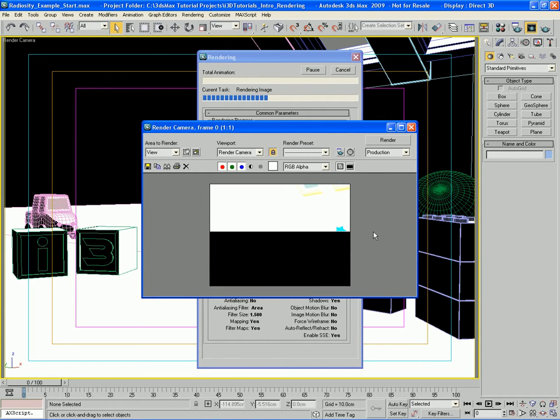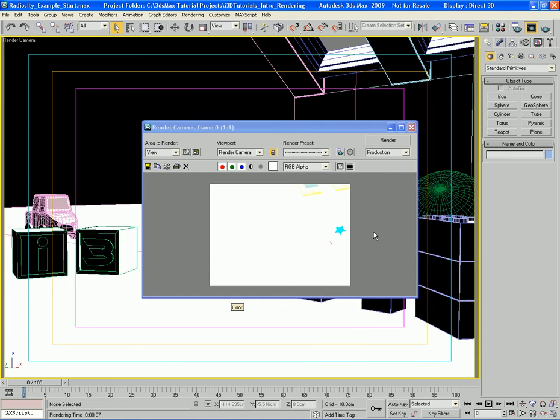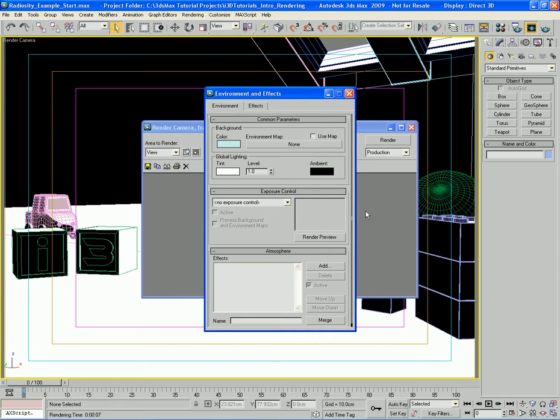Shift Q to render reveals that we have a blown out image here. This is the same problem we had with the light tracer scene. However, it's easily remedied. If you remember, we have to go to the environment window to change that. So we'll click on this little icon here to open up the environment effects window. The shortcut key on the keyboard is 8.